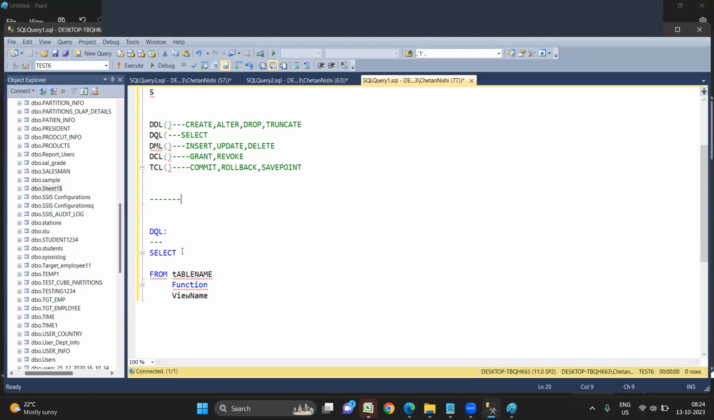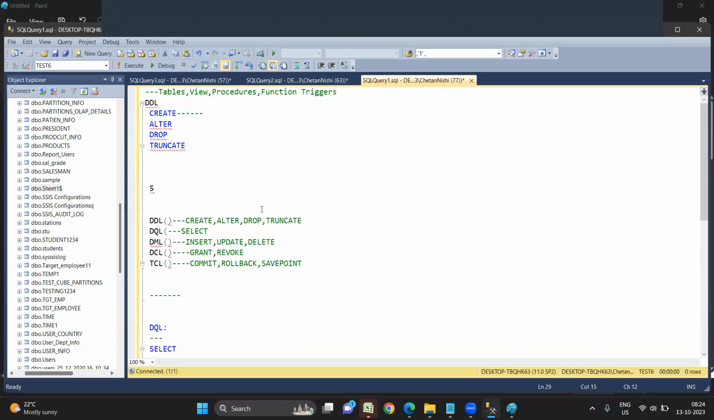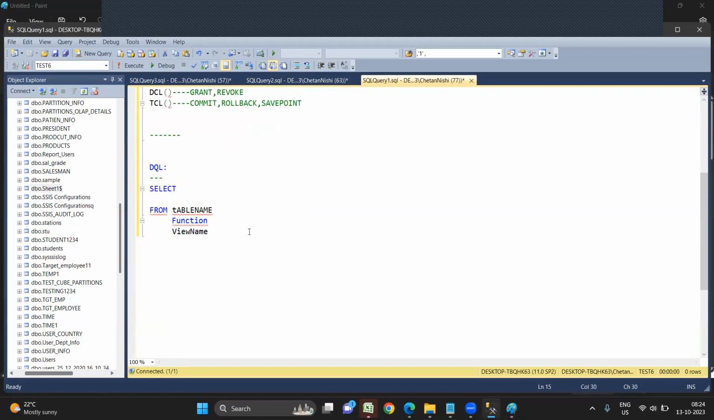Yes, sir. Okay, right. So we are going to learn the select command now. The select command is used to retrieve the data from the table, or from the function, or from the view. The select command cannot be used for the procedure or for the trigger. Remember. So let me mention the table name.